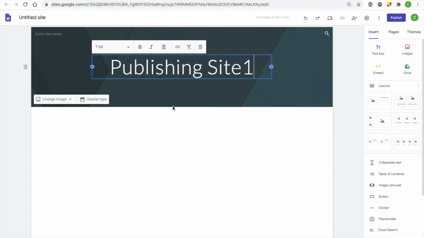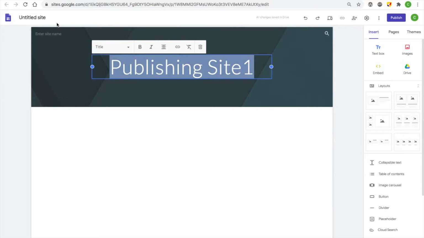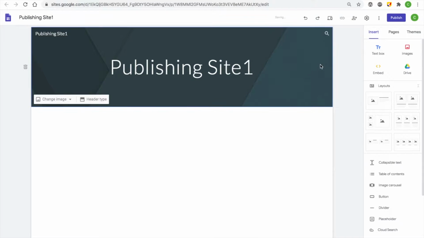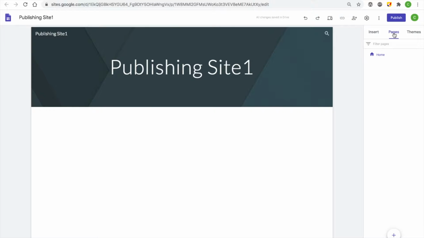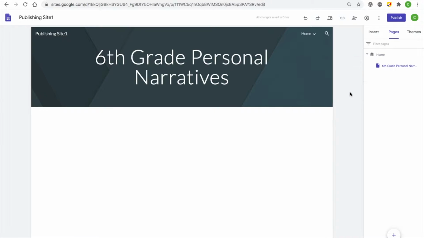Once your page loads, add the title for your site. Then go on the right under Pages, click on the Pages. Under Home, there are 3 vertical lines. Click on it and click on Add Subpage. Then title the subpage. So in this case will be for 6th grade class, 6th grade personal narratives. Then click Done.